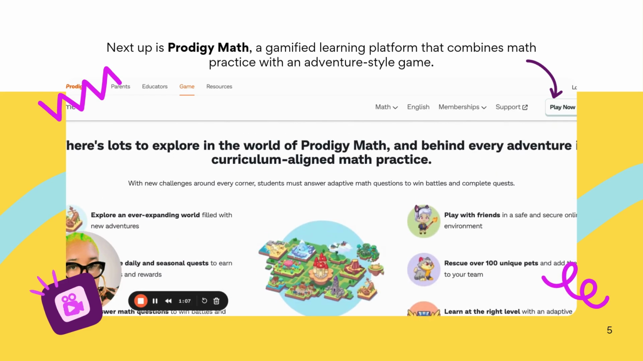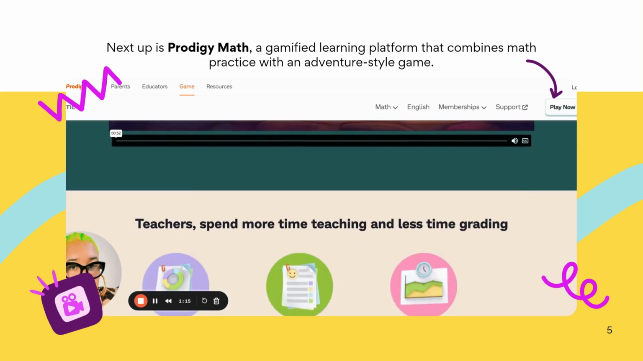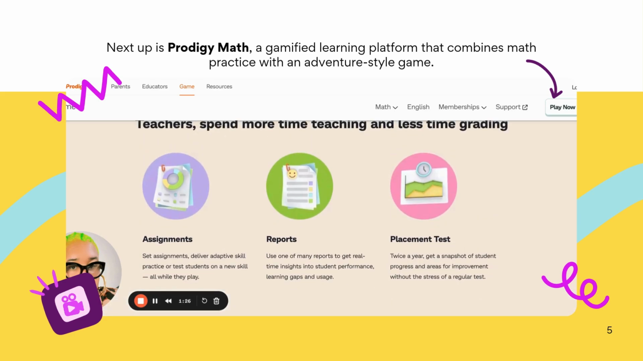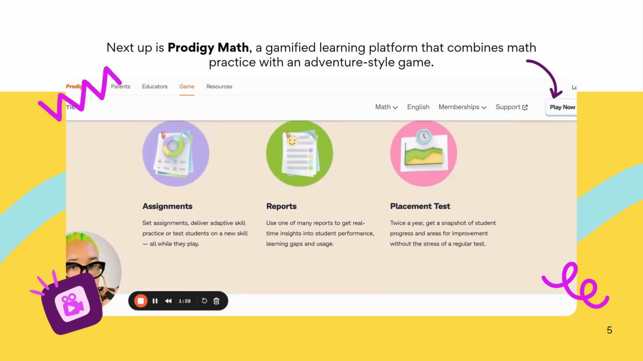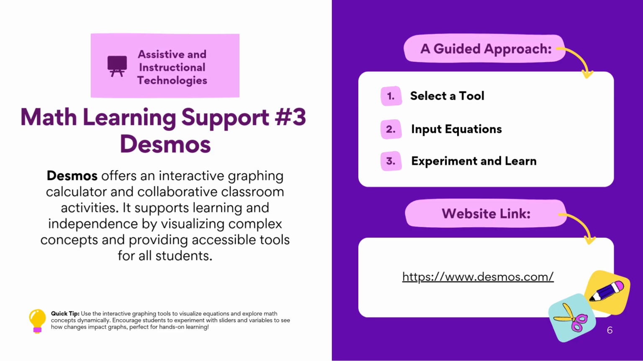One thing I love about it is that it is curriculum aligned for each practice lesson or game that they're playing. One thing I would say as a teacher is that it gives you the option to spend time teaching, with less time having students feel like they have to be graded. It also provides you assignments, reports, and placement tests.